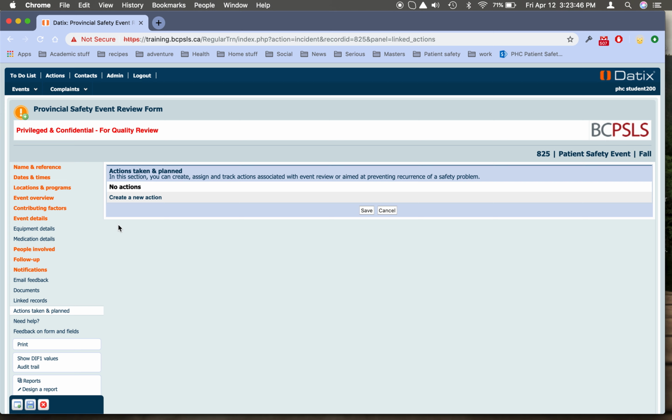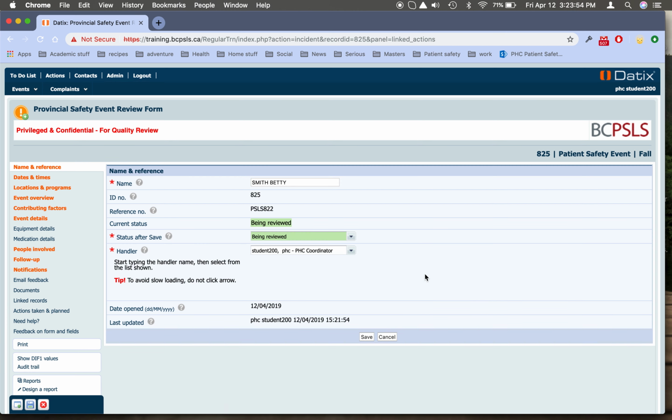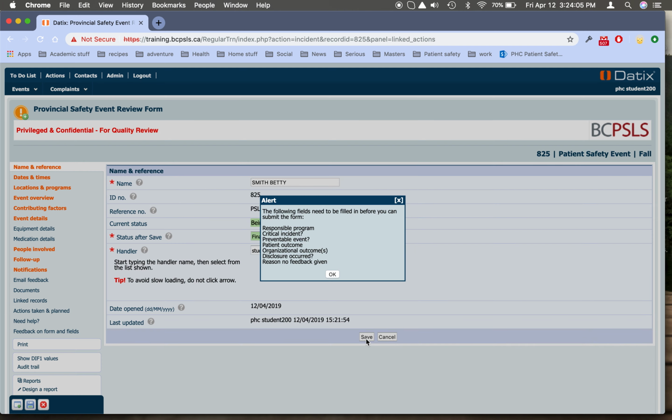Once you've completed the follow-up section, you can move the event into final approval. Here's how we do this. We go into name and reference. We change the status after save from being reviewed to finally approved. The system will alert you to any mandatory questions you might have missed.